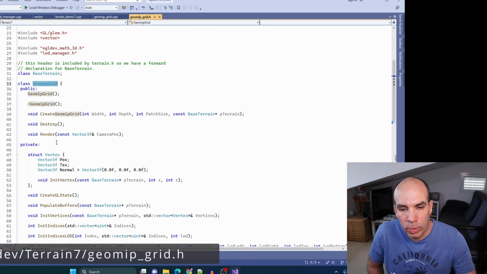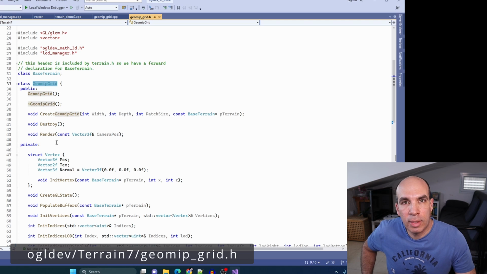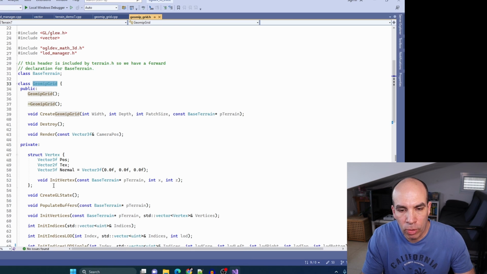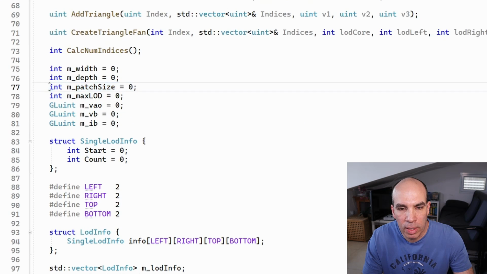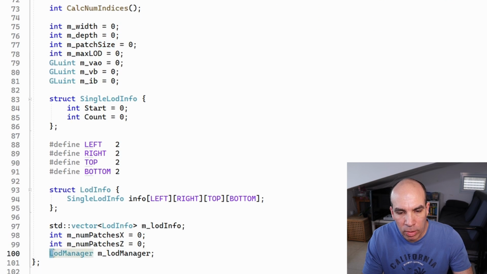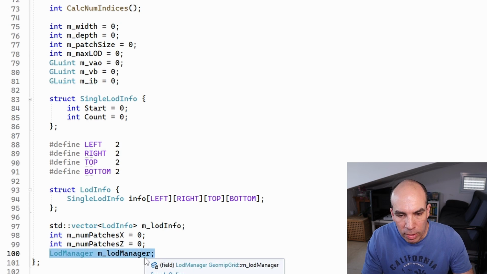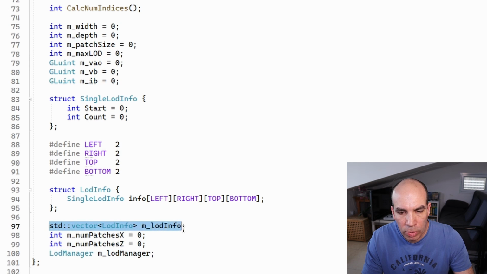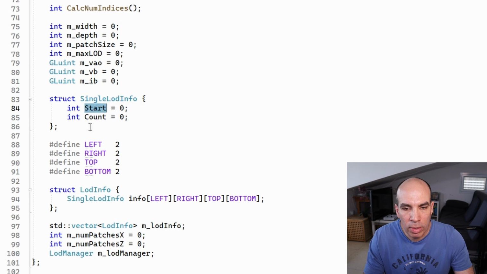Okay, so let's see the changes that we need to make to our Geomip grid class. This class represents the entire grid of triangles on the terrain. We have the patch size here in vertices, and we also have a maximum LOD. The maximum LOD is, of course, based on the patch size, and this will be calculated by the LOD manager, which will be covered in the next video. Here's the vector of LOD info, exactly as we saw. Here's the LOD info structure, and left, right, top, bottom are defined to be 2 for convenience. Single LOD info is here, and this is our start and count.